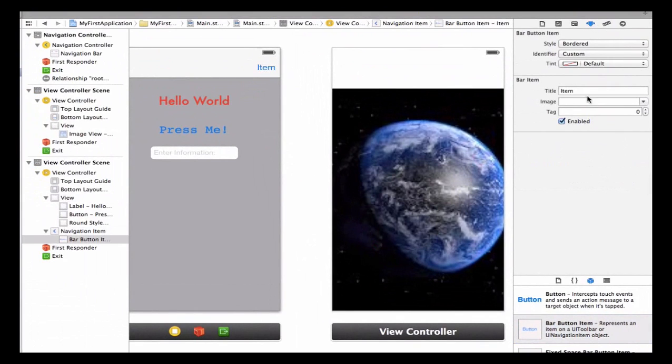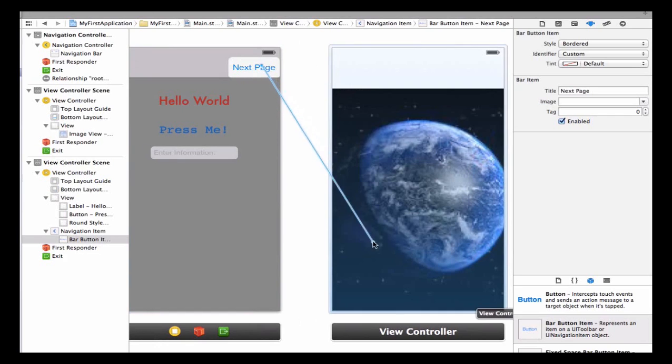And in my attributes inspector, I can change the title to next page, press enter, or return. And it will go ahead and add next page. And now I can select my bar button item and confirm that I'm selecting it in my scene outline. And holding down the control key, I'm going to drag to this view controller. So the whole thing is going to light up here.